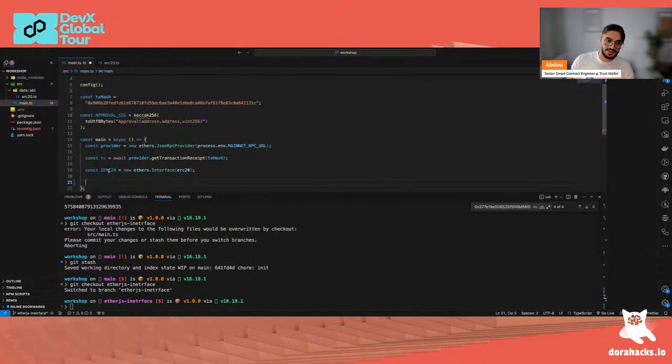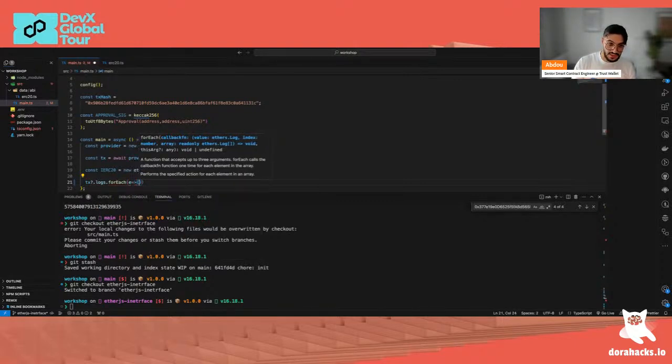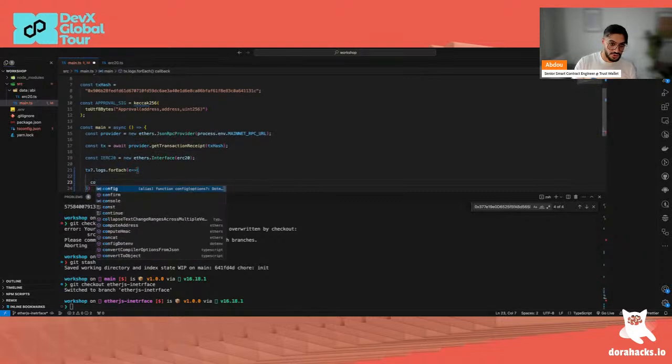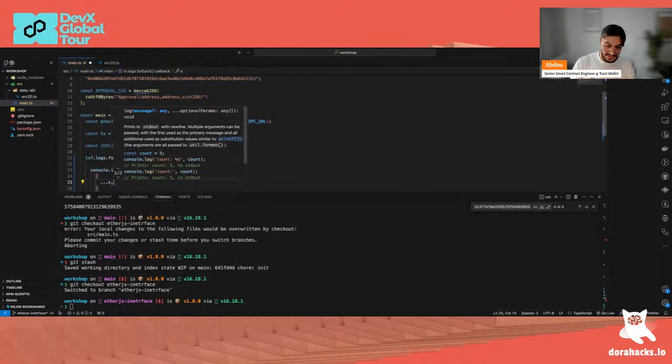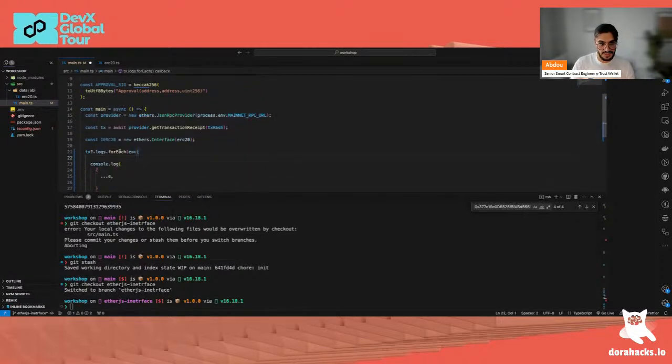As you can see here, the type is an interface. Then what we're gonna do is the same for each. We go logs, then we go for each. So this is the same thing we did before. And what we want to do is just console log the same event as it is. You see here, we're gonna just console it.